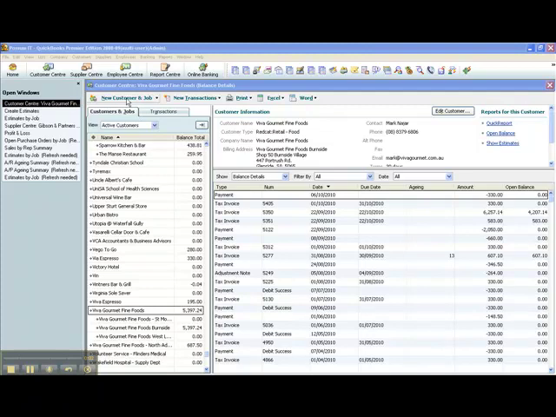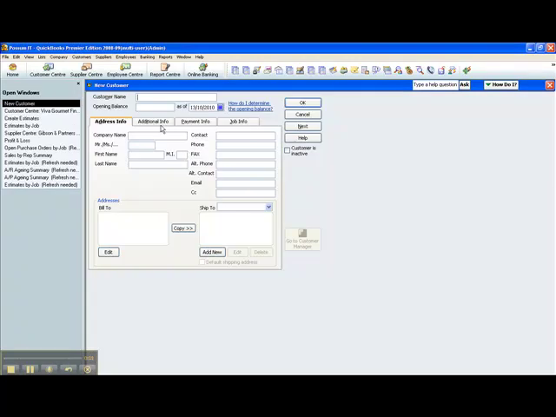Just going to go through creating a new customer. So first of all, we click new customer and job, new customer. We'll enter the name details here. So this is usually the business name.